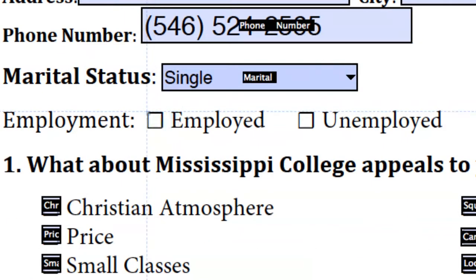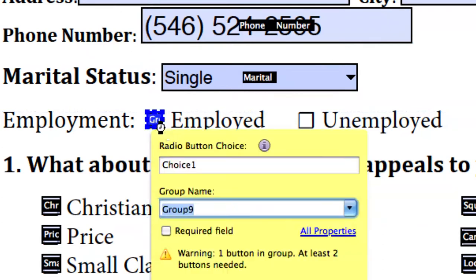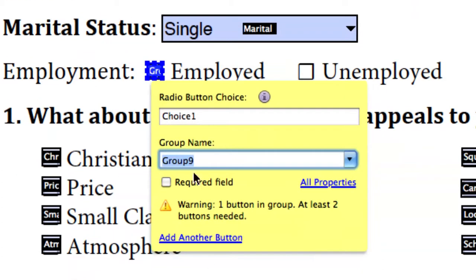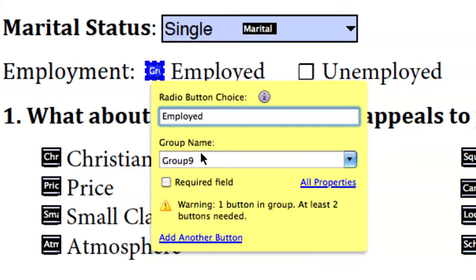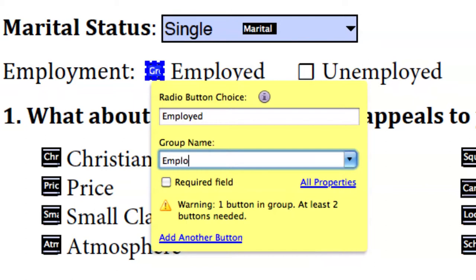So the same thing, we'll just click and drag over this one. It's going to ask you to, first of all, give it a choice and also name of the group. So I'm going to call this one employed. The group, so these two options would be one group. So I'm going to call the group name employment. Okay? So option 1 is for employment. You need to have at least 2 options.